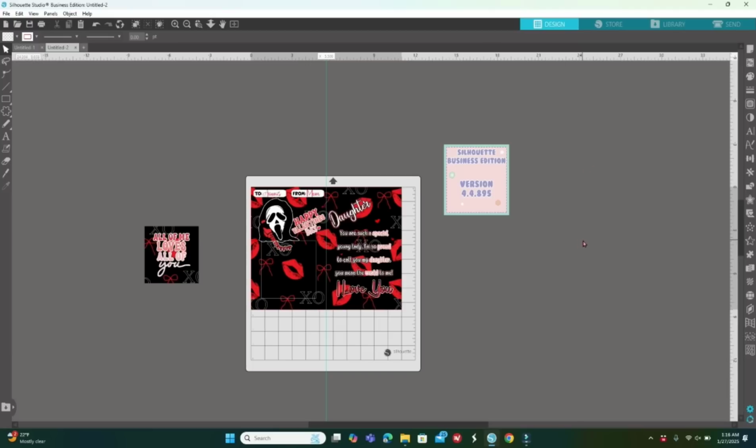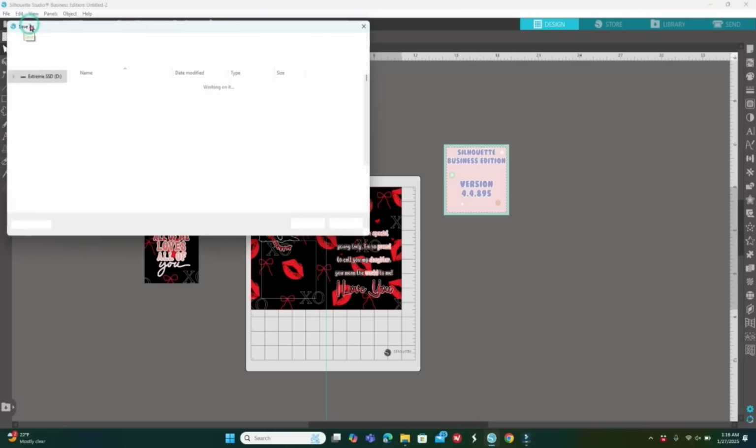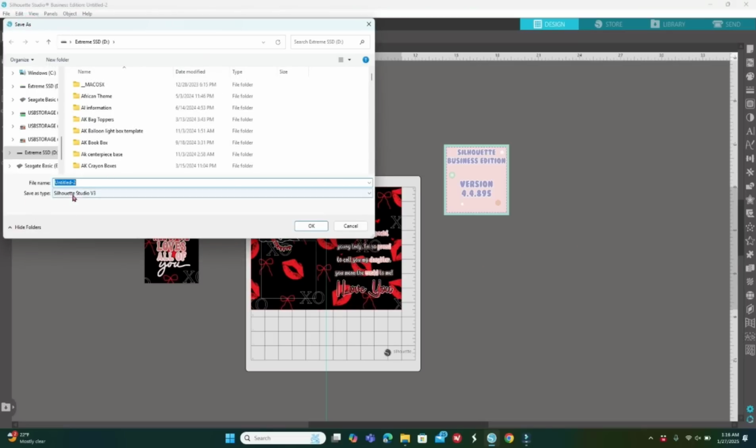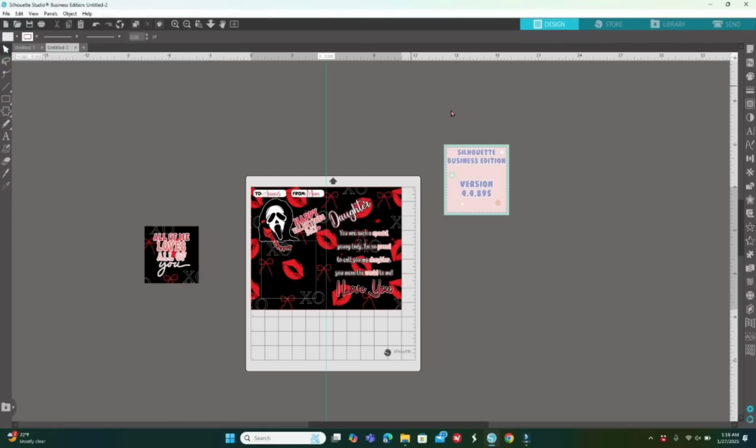All right. How do you save as a PDF if you have business edition? You're going to click here on save. And right here where it says save as type, you're going to go all the way down to portable document format. Okay, save it as a PDF, save it. Know exactly where you saved that so you can reopen it when you take it or send it to your client. If you do not have business edition, go ahead and click on your printer icon.